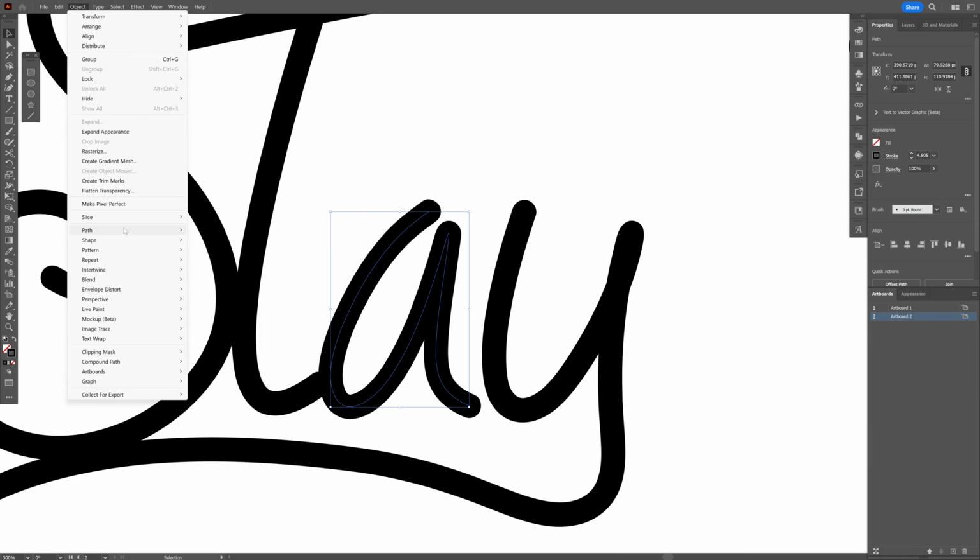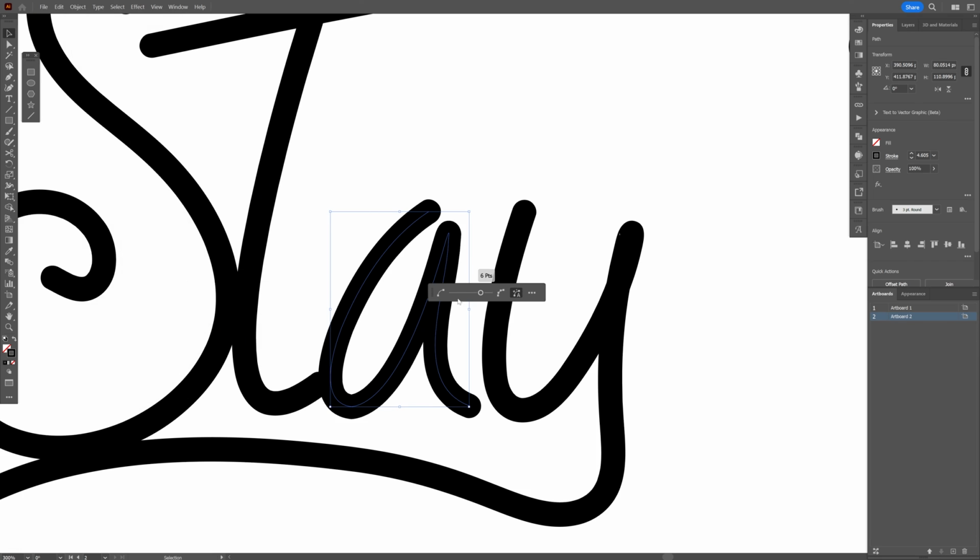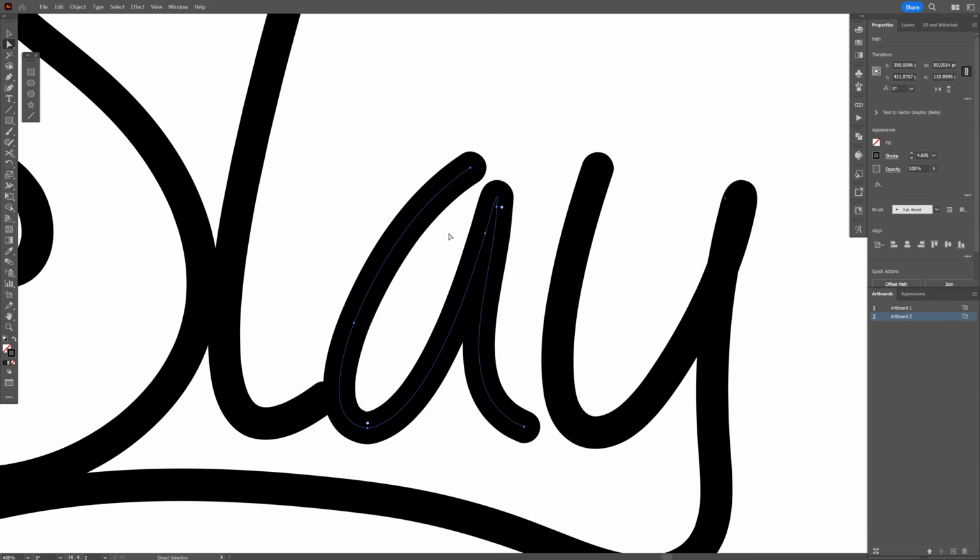If the Smooth doesn't work, you can select the Simplify, do a couple of things with that as well. And then you can also customize it with the Direct Selection tool and stylize it however you like.